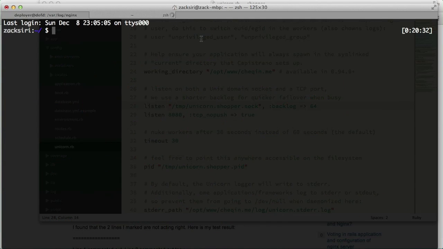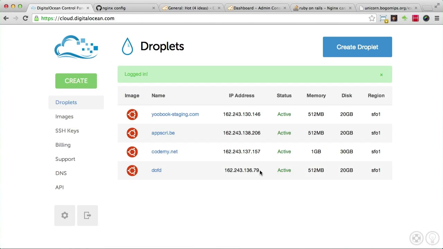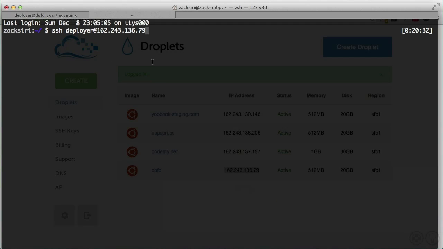So I'm just going to open up a new tab and SSH into our server again. All right, so let me just quickly get the IP address for our little server here.